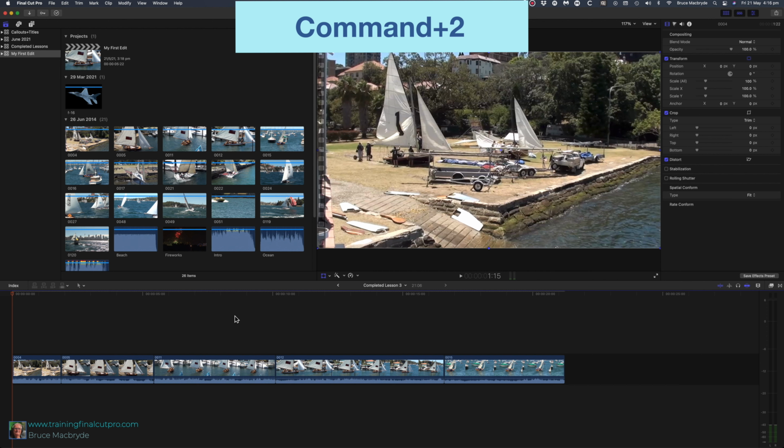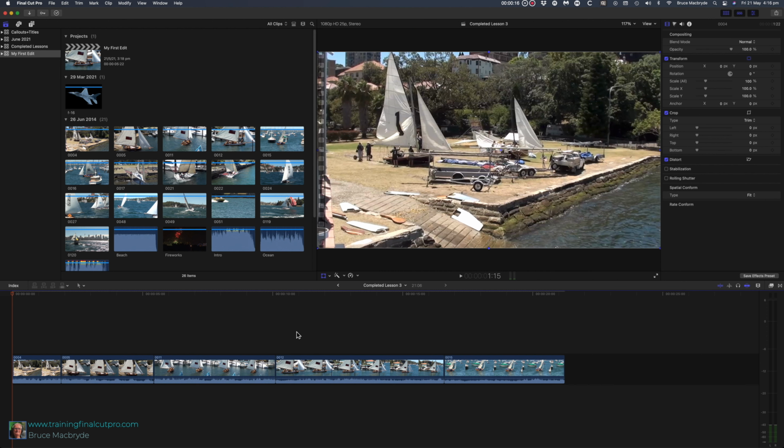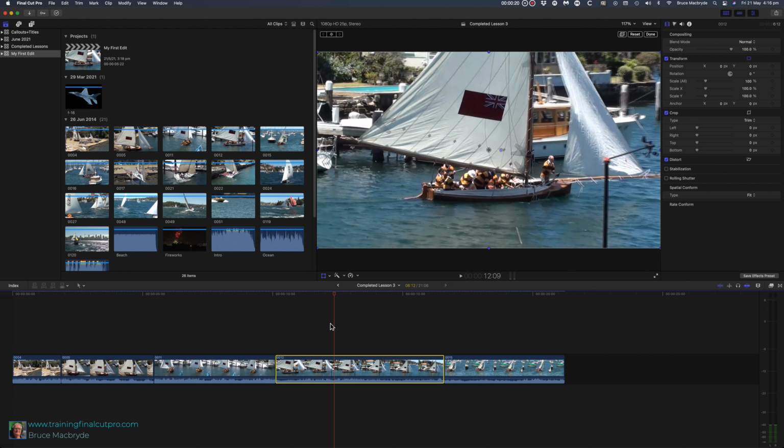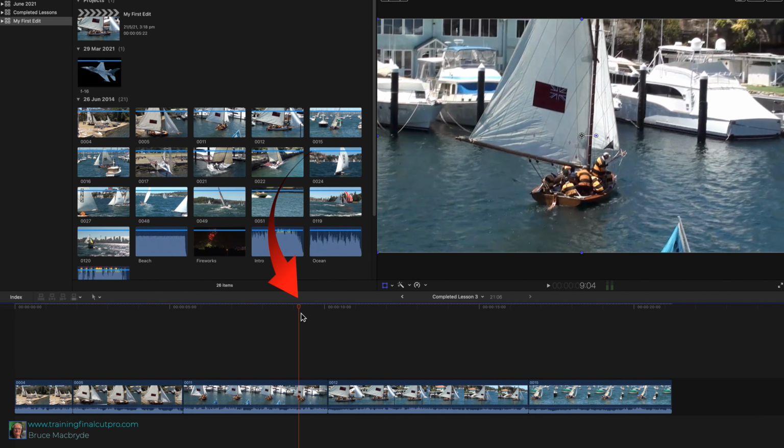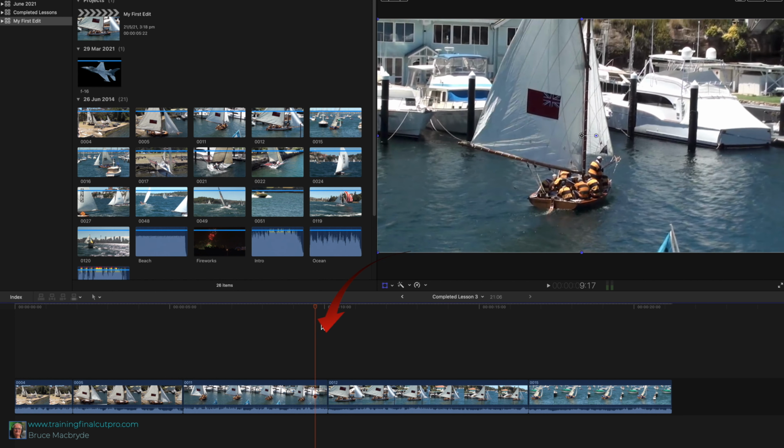In the last lesson, we moved clip 12 from the beginning of the timeline to an edit point between 11 and 15. Now place the playhead at the end of 11 and press the spacebar. You'll see that there's a few frames at the end of the clip that need removing. Click the edit point at the end of 11.